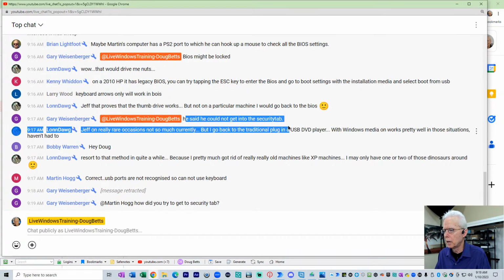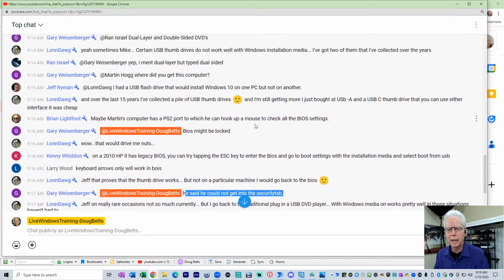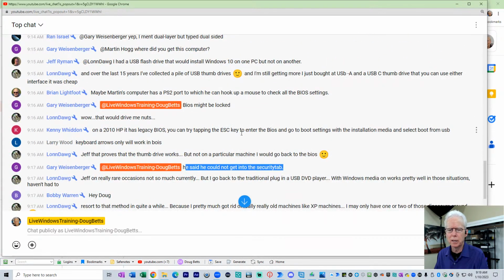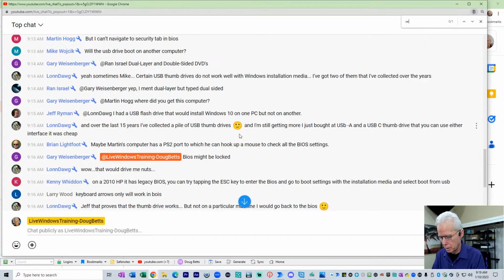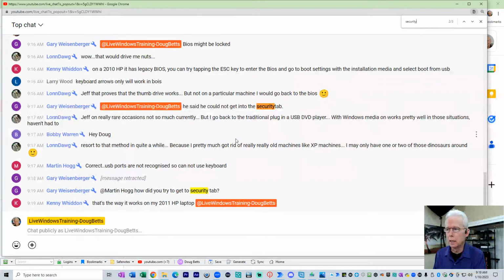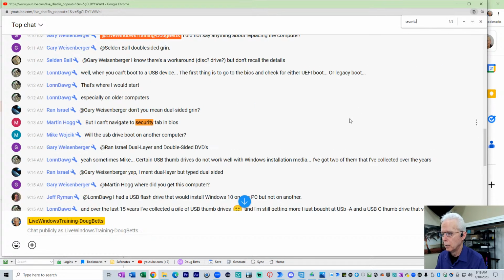Gary, he said he could not get into the security tab. Yeah, but why can he not get into it? Is it because he can't maneuver in the BIOS setup at all? I think he did say security tab, but why can he not get into that? So I'm searching for the word security to go back and look at that statement. Let's see, but I can't navigate to security tab.